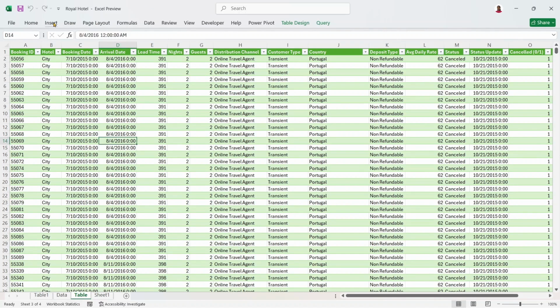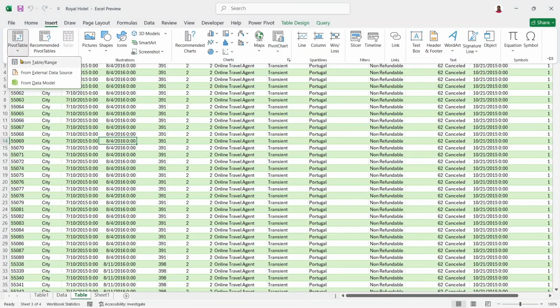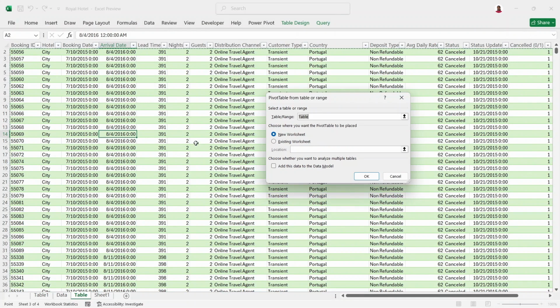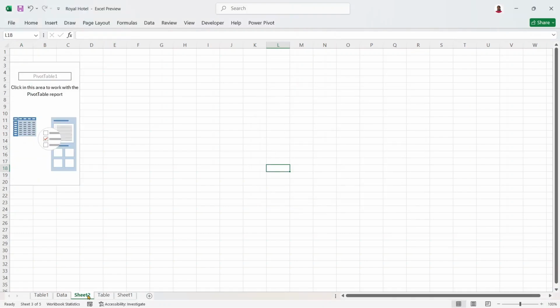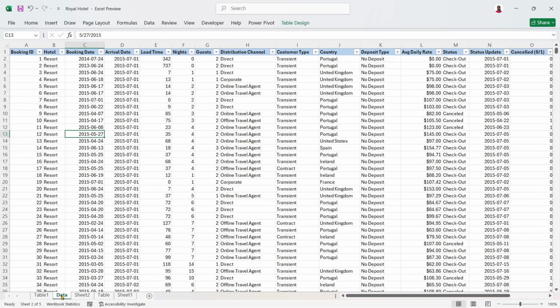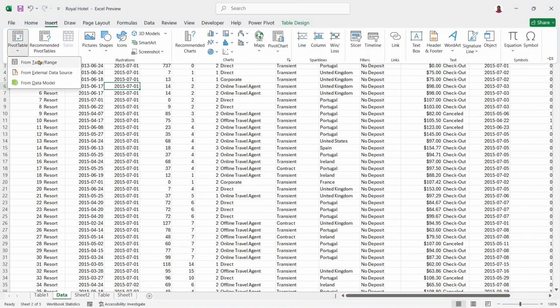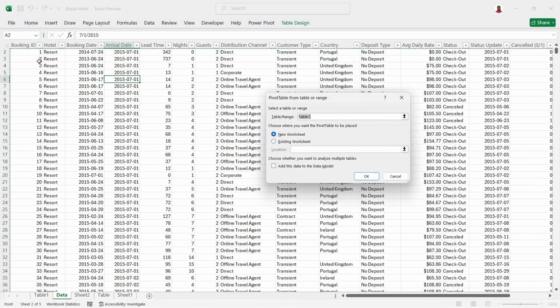Go to Insert, and then insert a pivot table. Select from Table or Range, select New Worksheet, and select Add this to the data model. Let's go back. Insert, select Pivot Table from Table or Range, and then select New Worksheet, and then tick this Add this to the data model and click OK.